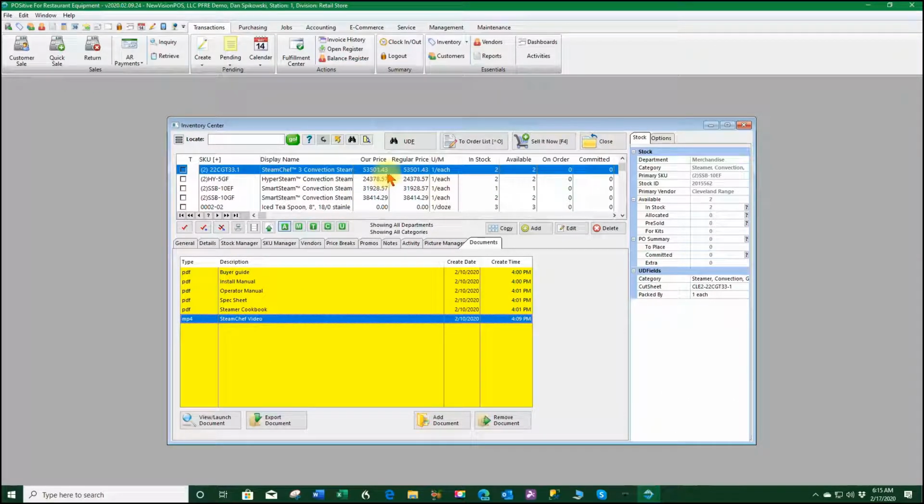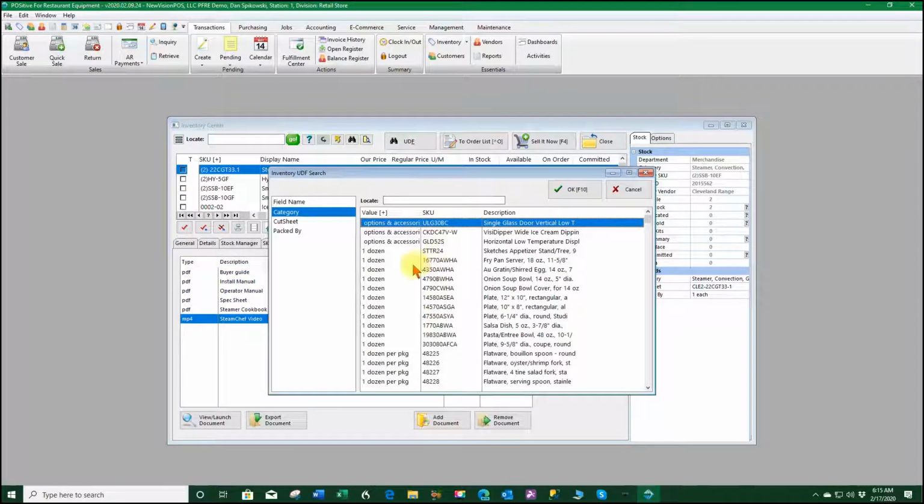Let's go up top here now to the user-definable fields. We can create an unlimited amount of user-definable fields and do searches by category, cut sheet, and pack by, and this gives you information we can locate on either the SKU or the description.